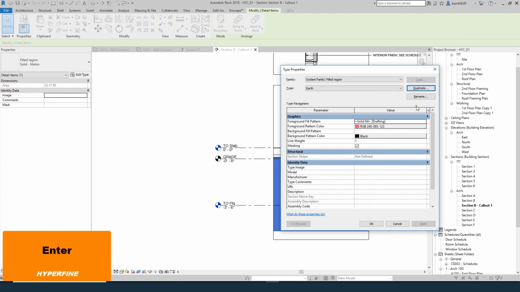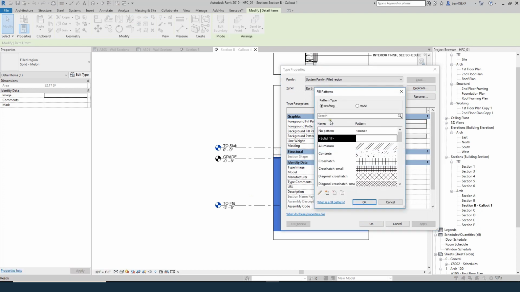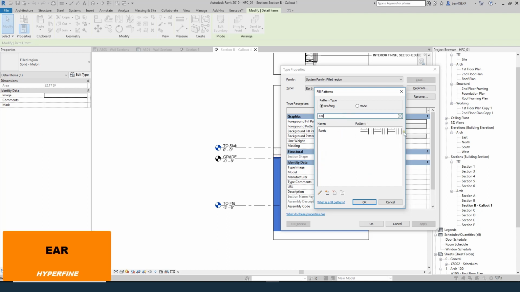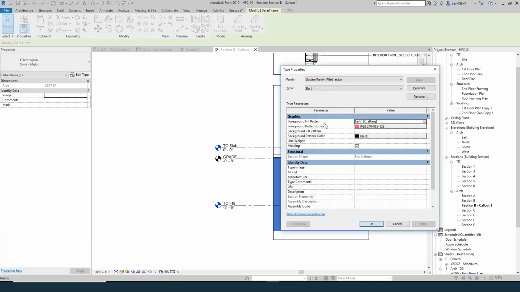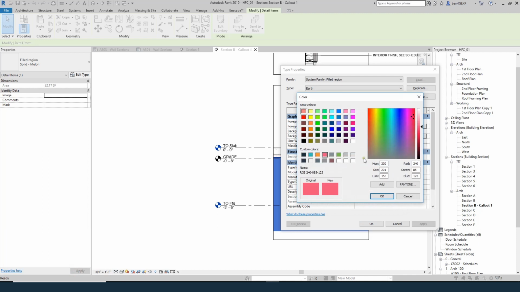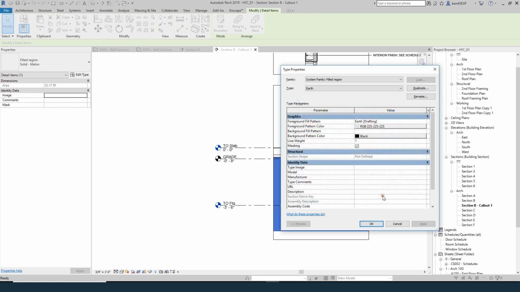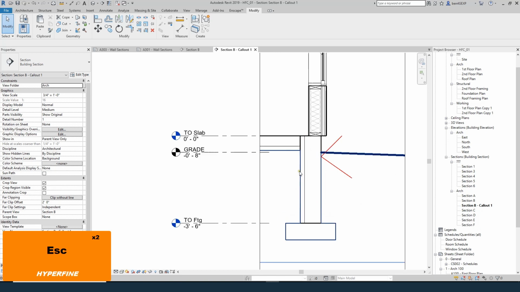We'll duplicate. We'll make earth. We'll change the foreground pattern. I think if you look under model, there's an earth one. Maybe it's under drafting. Yep, there's earth. And I'm going to set the foreground color to be something light. Remember, I don't like it to be super dark because it's going to print pretty dark. So if we set it to this sort of 225 gray, I think that's going to come out pretty nice. We'll hit OK. And there I've got my grade showing.